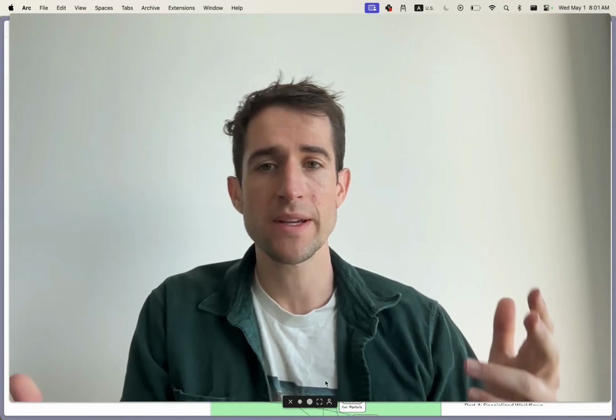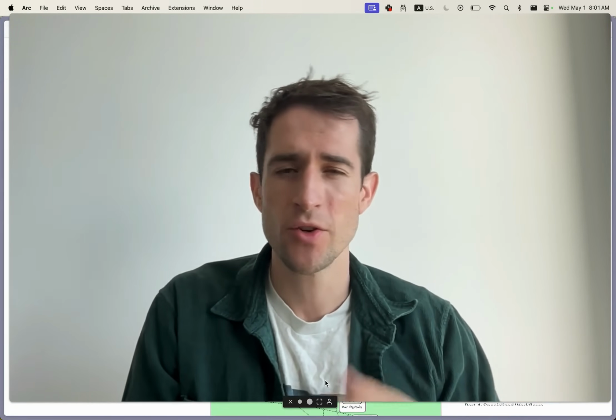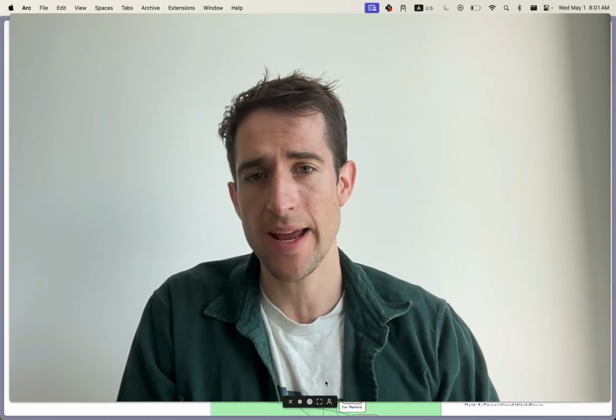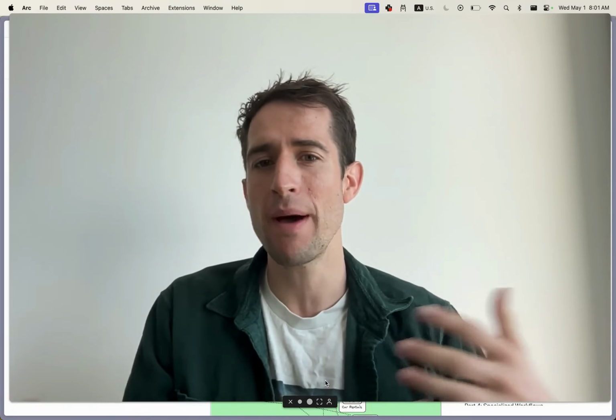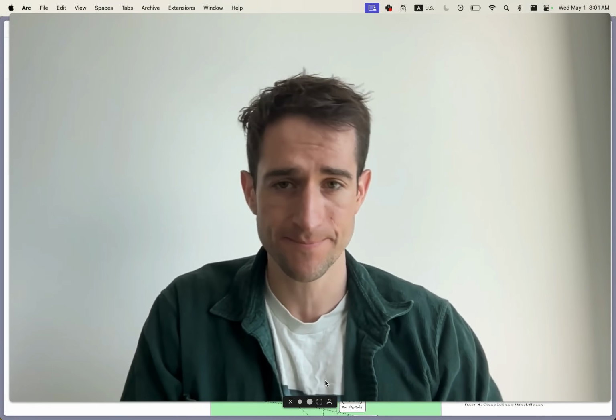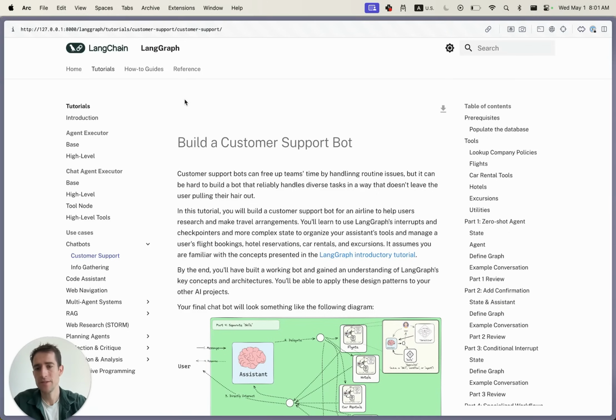We'll start by building a really simple travel assistant, show some limitations in its design, and then gradually add some complexity and control to help better support these types of needs. As always, these tutorials can be found in the LangGraph documentation, in this case the customer support use case.